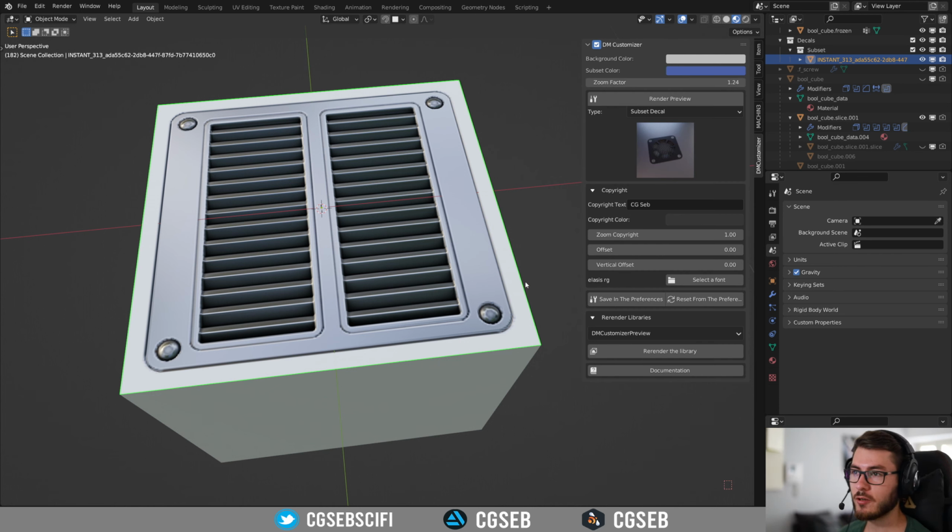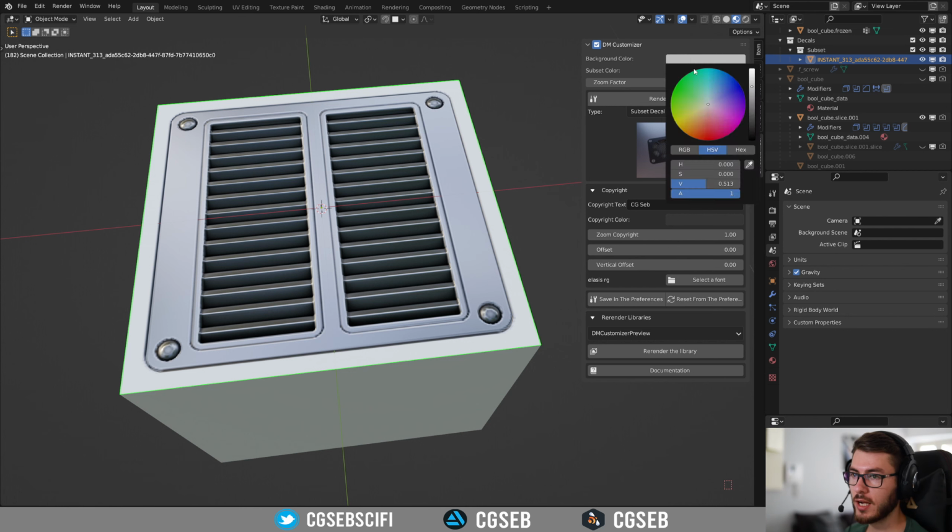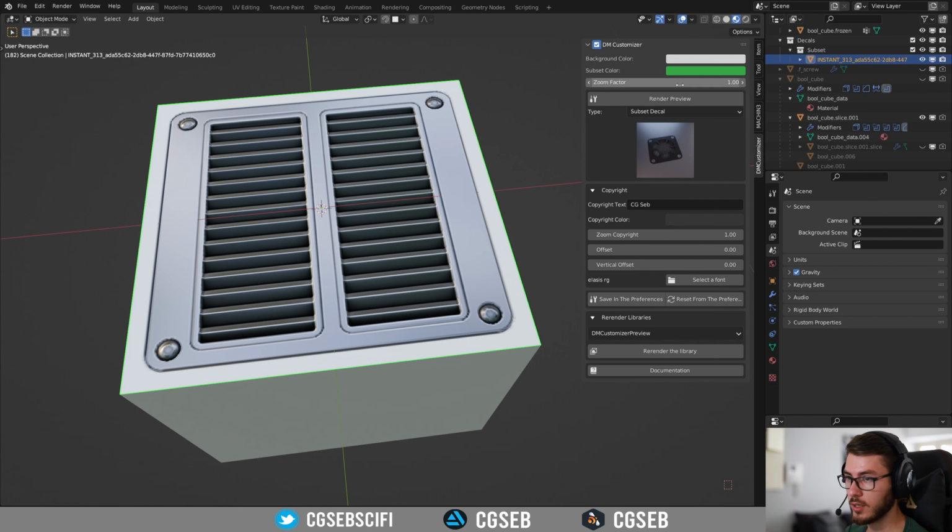All right, so we are back in the scene, and now you can see that we have a lot of options. And first of all, we're going to be able to actually change the different colors. So let's say I put this, and then the zoom factor is actually how big the decal will be on the frame. So let's start by putting it at a default value of 1, and then we can click render preview.